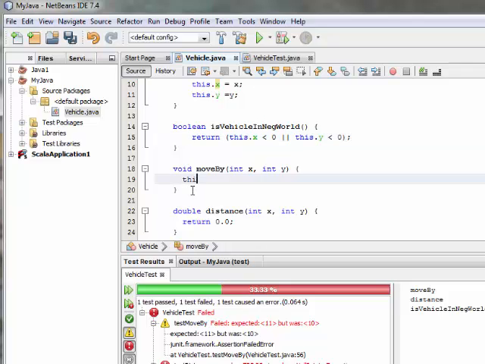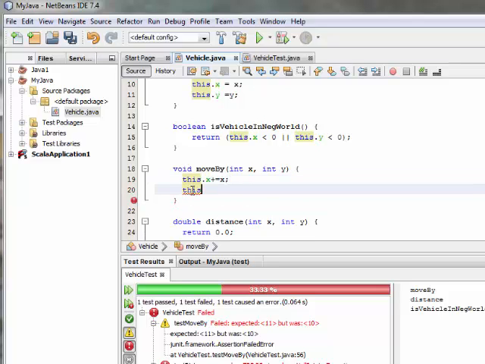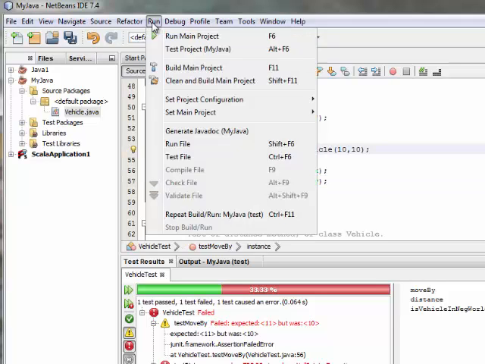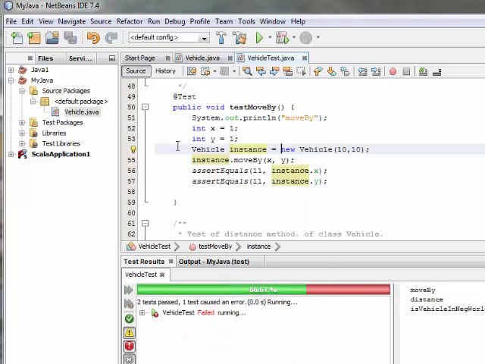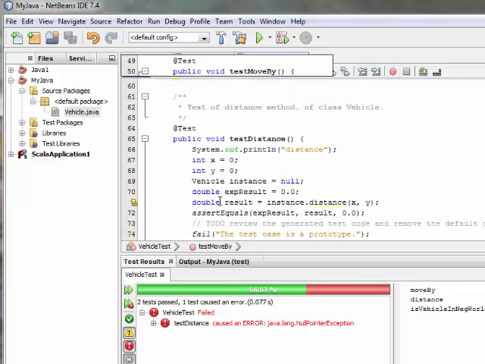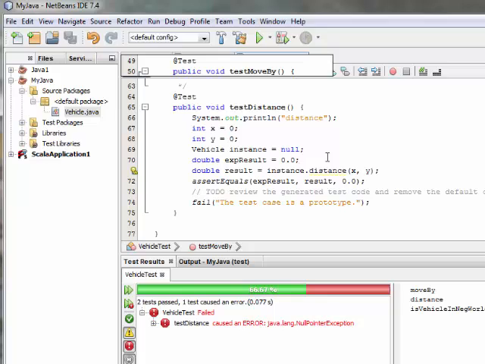We go into move by, and this x plus equals x, this y plus equals y, and go back to our vehicle test. Going to run our test file again, and now we're 2/3 green. So we're really in good shape here. Now let's go to the third method, test the distance between our vehicle's position and some other vehicle position.